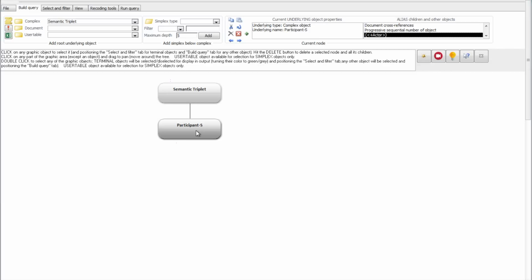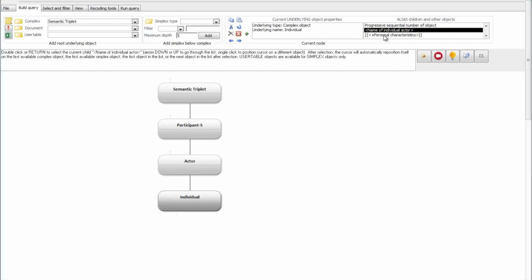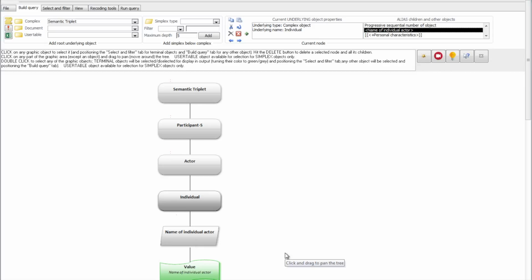Under participant S, now you can select an actor, then an individual or a collective actor, or even an organization. Let's select individual. In the text box, alias children and other objects, the QM will place the selection on the first required simplex or complex object. In our case it is the simplex name of individual actor. That is what you want in order to display the value of the name of individual actor. So let's select that object. The QM has now automatically displayed a value icon in green. Objects in green are the objects that will be displayed in output in the query results form.